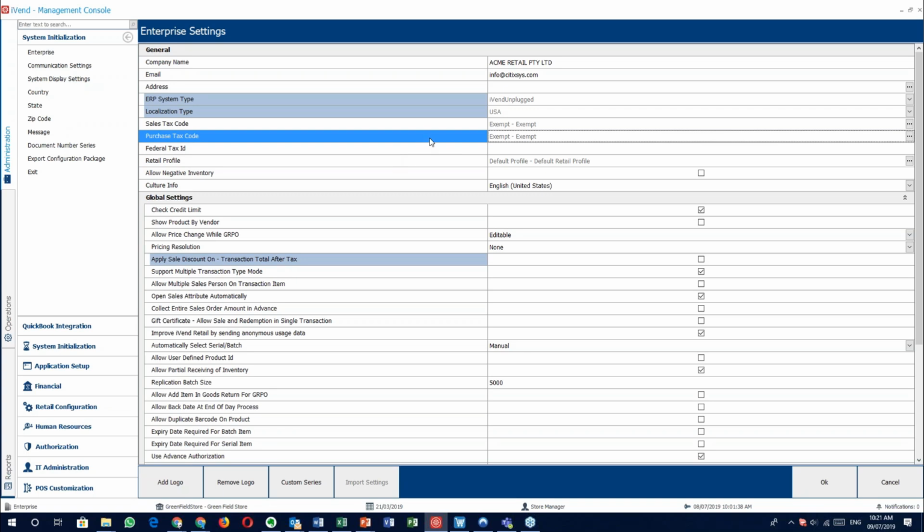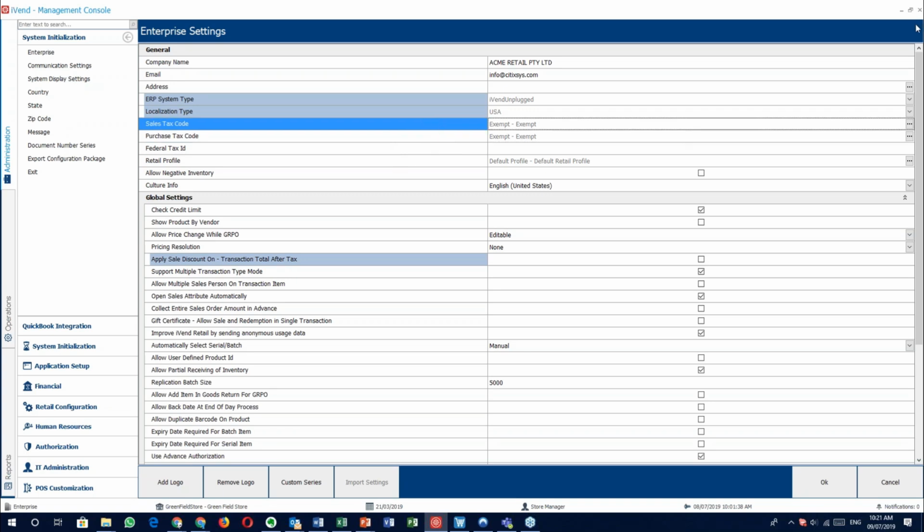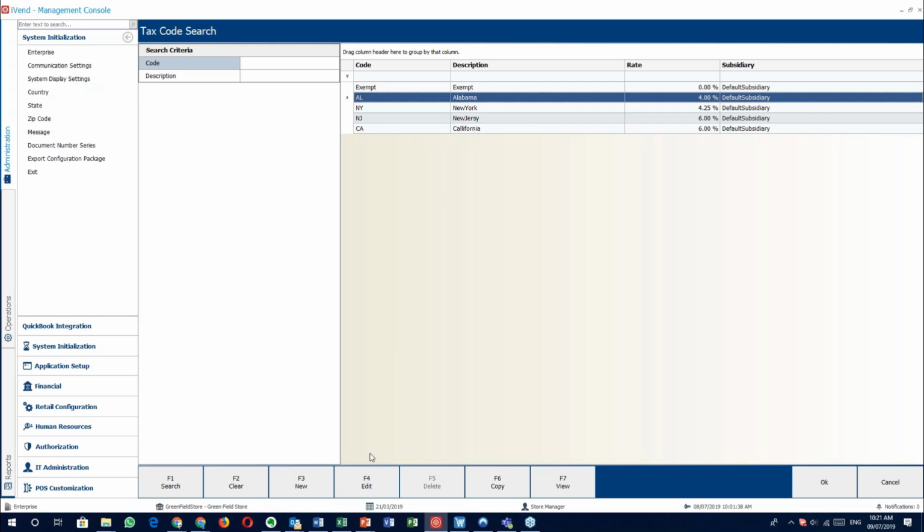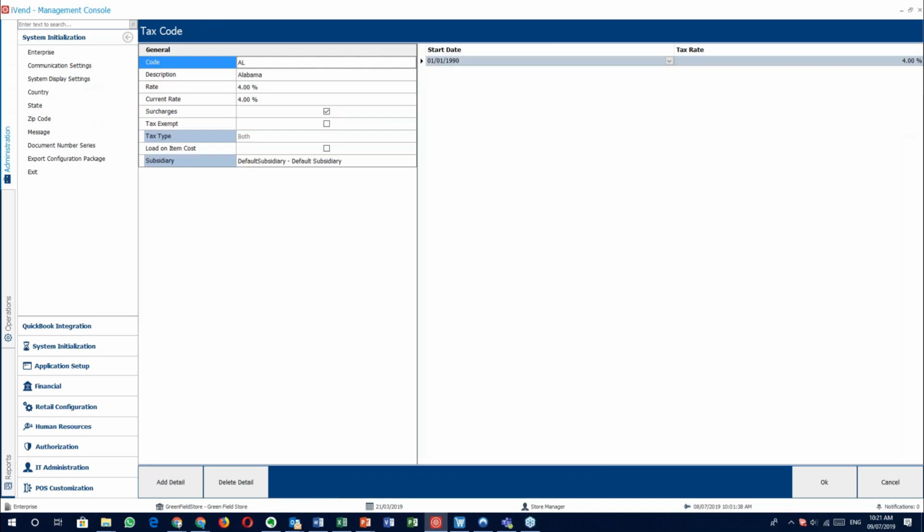We are actually going to open up one of these. Let me just go over here. You'll create a new one. Typically, I end up creating one like exempt or not integrated, and you'll be able to set it up from there. Let's open up Alabama and just have a quick look at that.